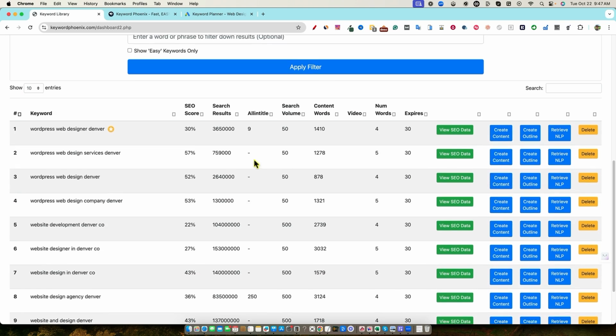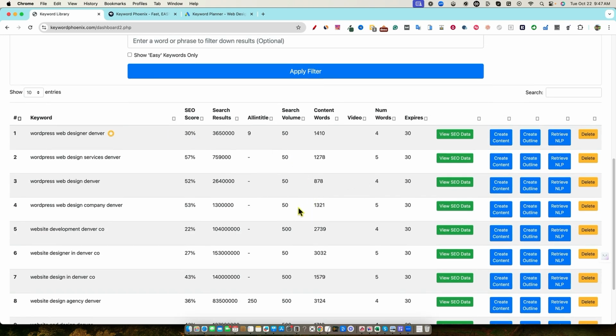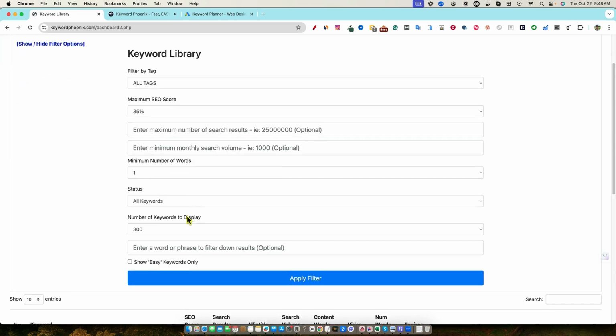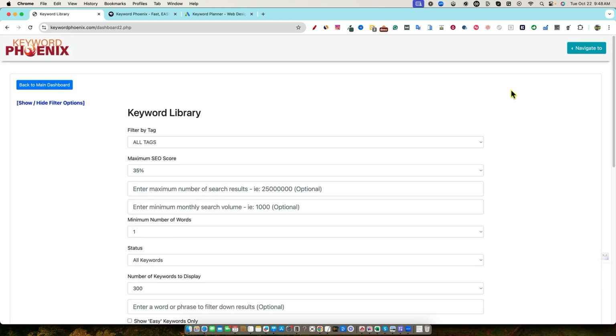All right, so that's kind of how the algorithm works. It's working on the domain authority of the websites that are in the top 10. It's looking at the search results, it's looking at the allintitle, it's looking at all that, and then it's coming up with a grade. Okay, so now what I would do is I would come over here and we would import.